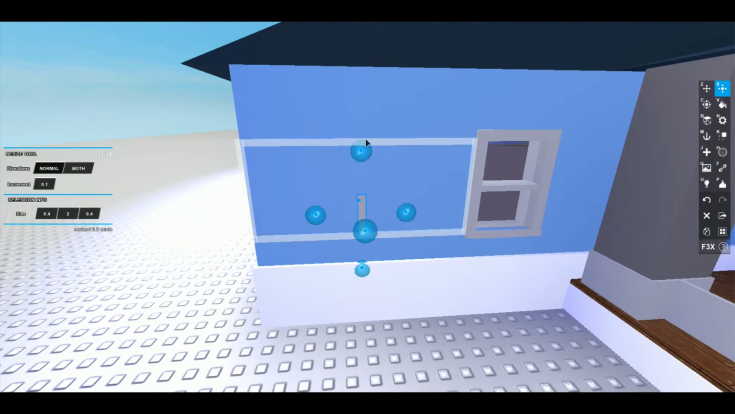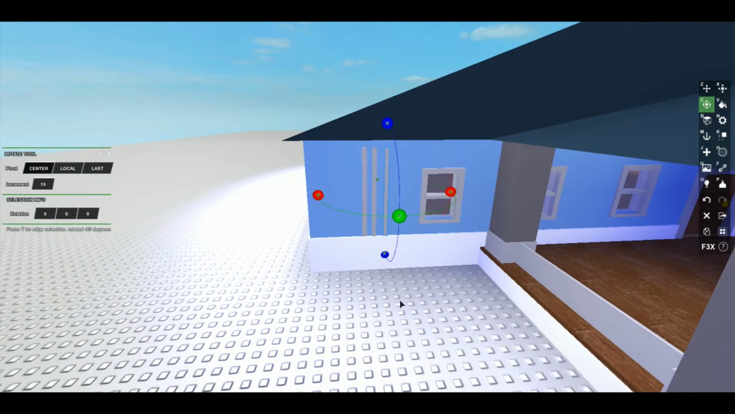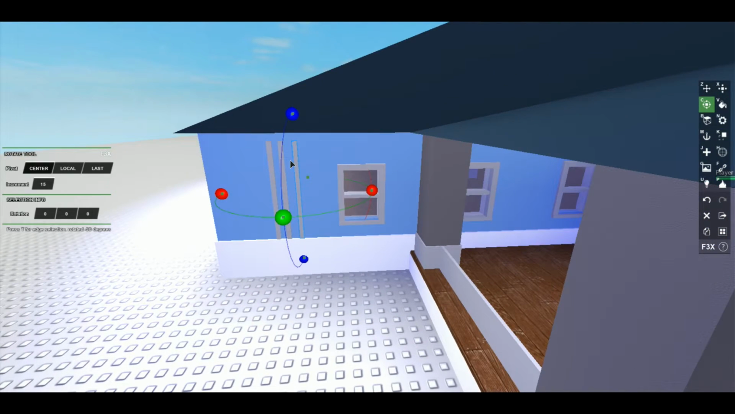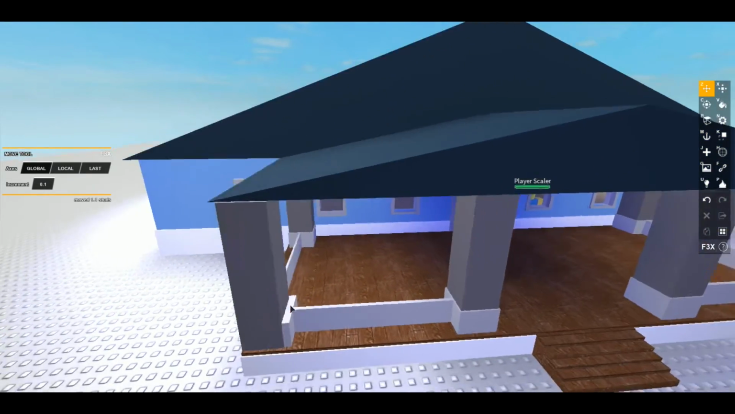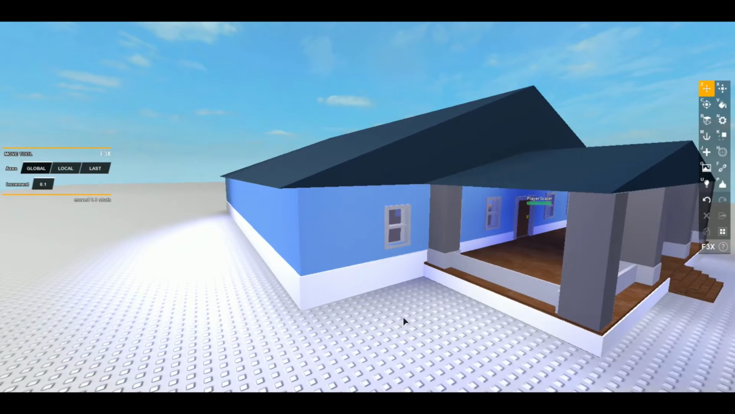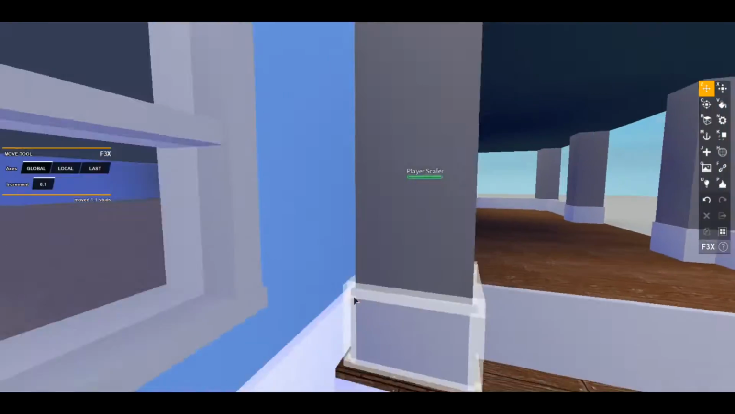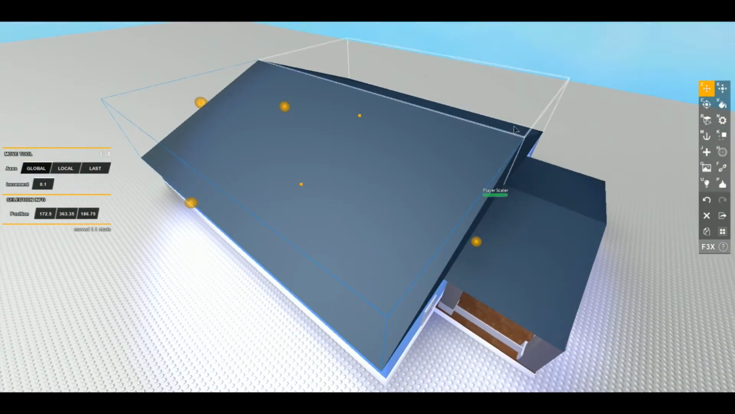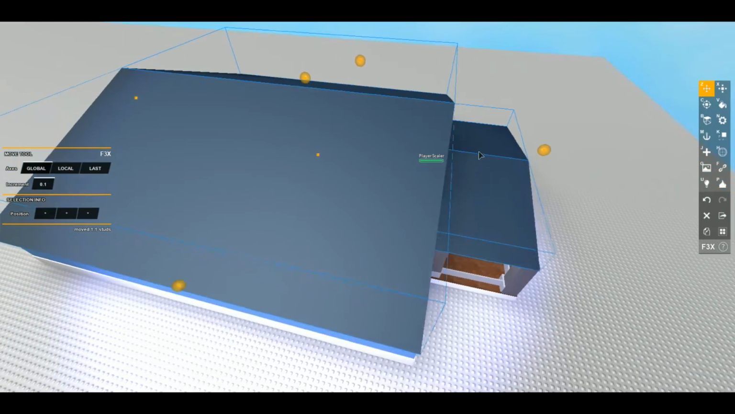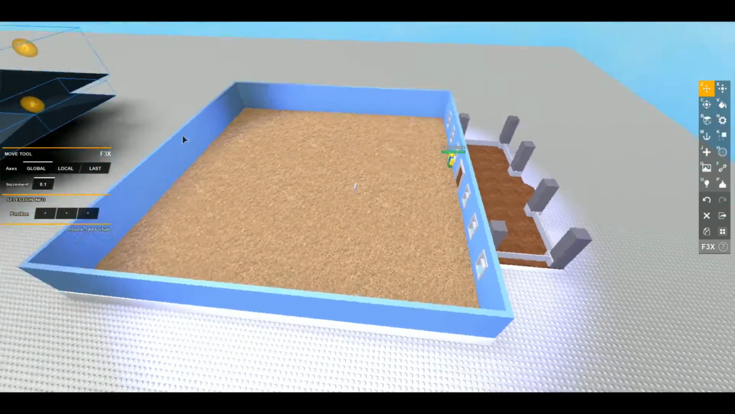Like, you could add, I don't even know what this is, but let's just forget that. But you get the point. You can add a lot of detail to this since the walls are just plain. There's a lot of variety that you could do with this house. And if you want to adjust the rooms or add rooms to it, just move the roof out of the way and then just continue building onto it.